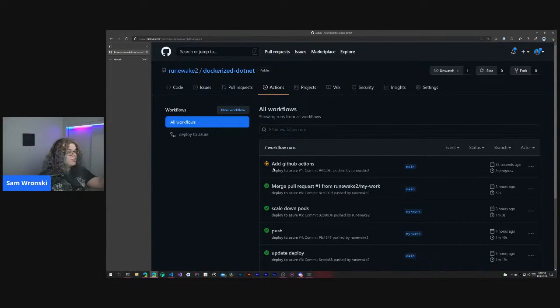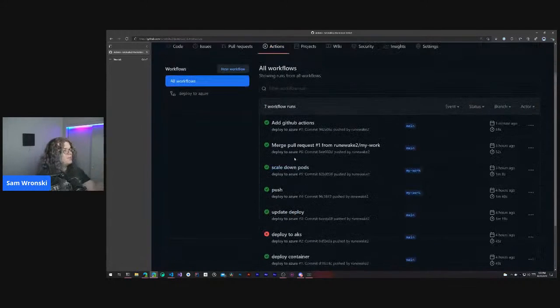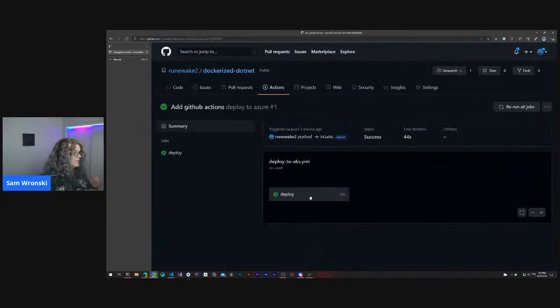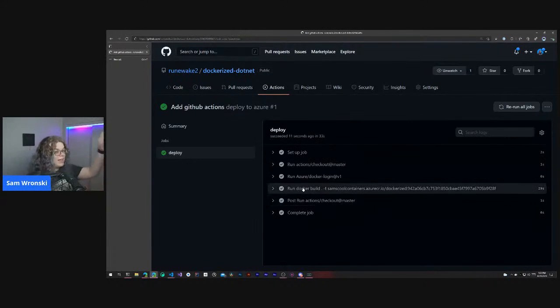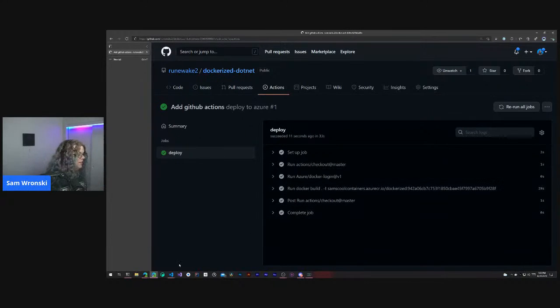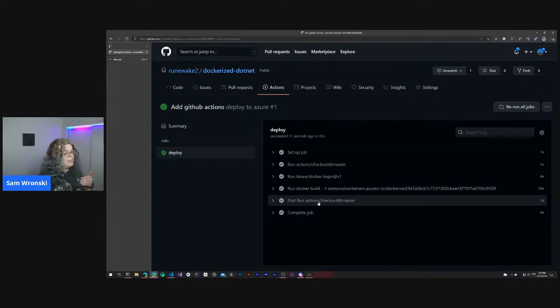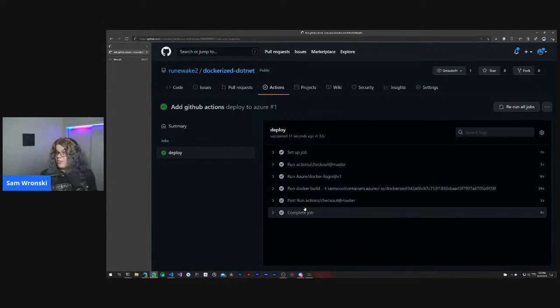So in this case, you can see we have one. Ignore the ones below here. Those are all extra things, previous tests. So add GitHub Actions. You can see we have a deploy. And then here is each of the steps we defined. So in Visual Studio, in our YAML, you should see each of these defined. We have our checkout action here. We have our login. We have our build. And then we have some post actions to clean up everything.